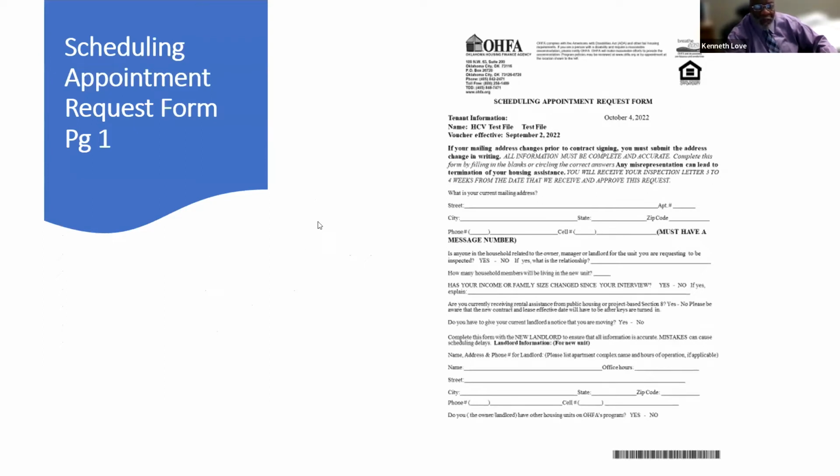So now what we have is an actual scheduling appointment request form, and these are the things that we were talking about here. Many times the landlord will submit the scheduling request, as we mentioned, without this information up here, which is the tenant information. We can't move forward. And as I went through the list, you'll see that all of this information has to be here.